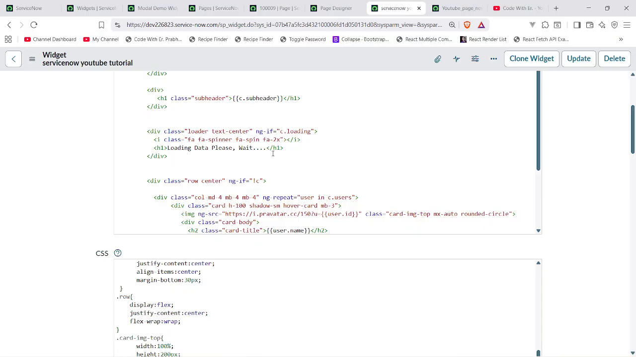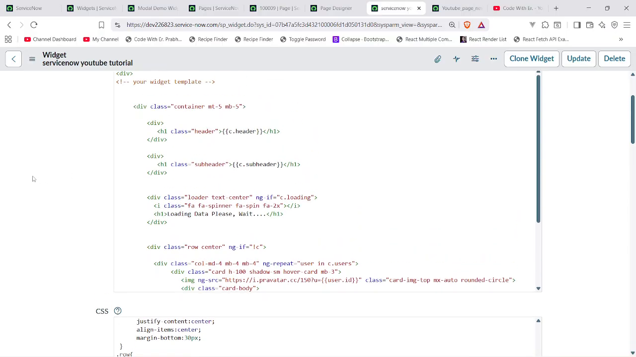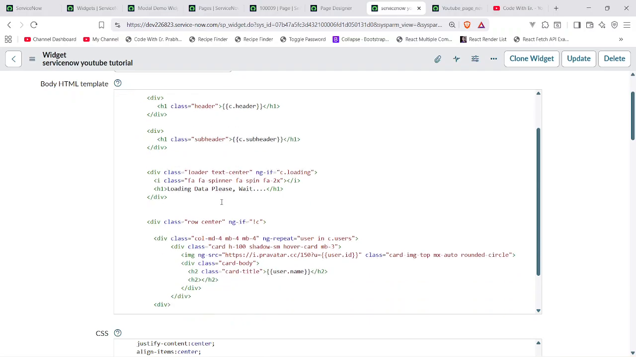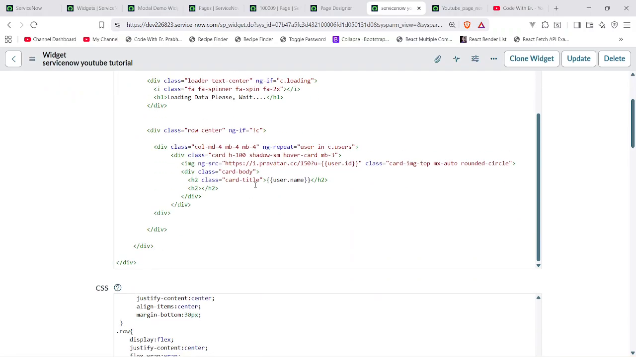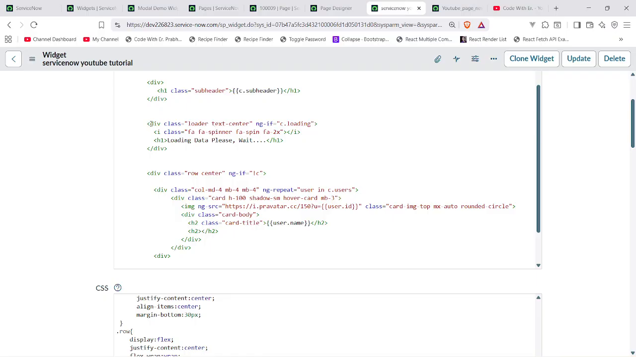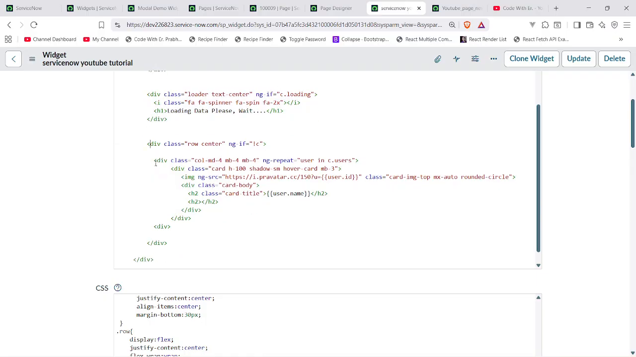Okay, so I hope this is visible to you now. So guys, this is the ngIf. If loading is true, we will show this div. If loading is false, we will show this div. Now we will show the data.